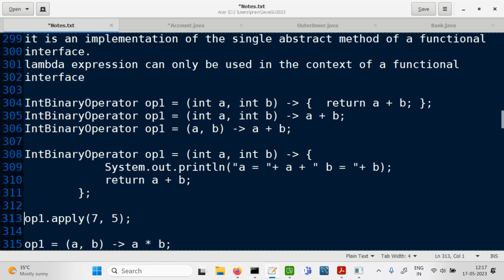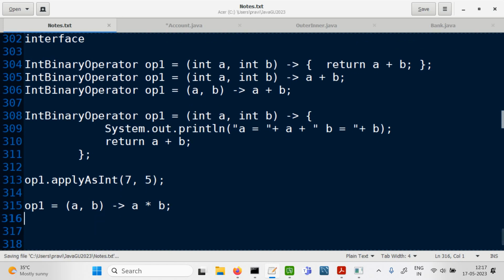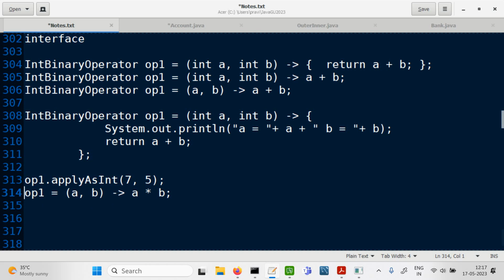It's not apply, basically my function name is applyAsInt. Yeah, it's called applyAsInt. Okay, functional interface and lambda expression. So the applyAsInt inbuilt method. applyAsInt is an abstract method.